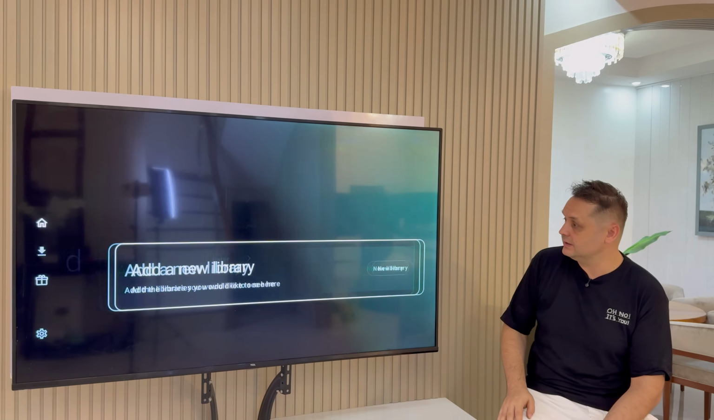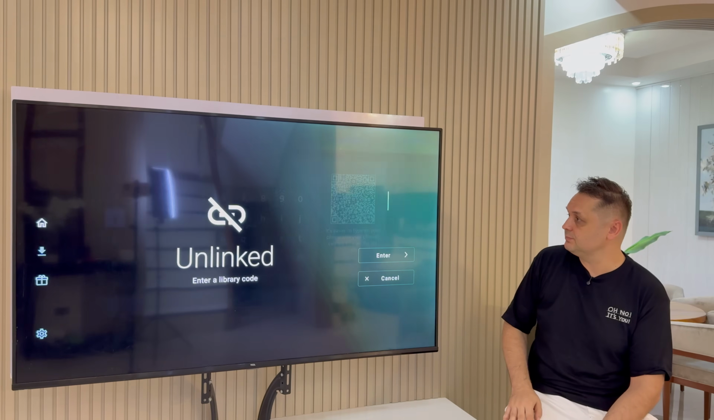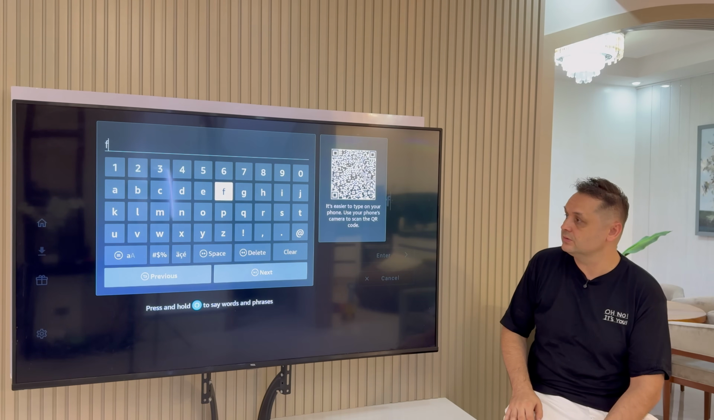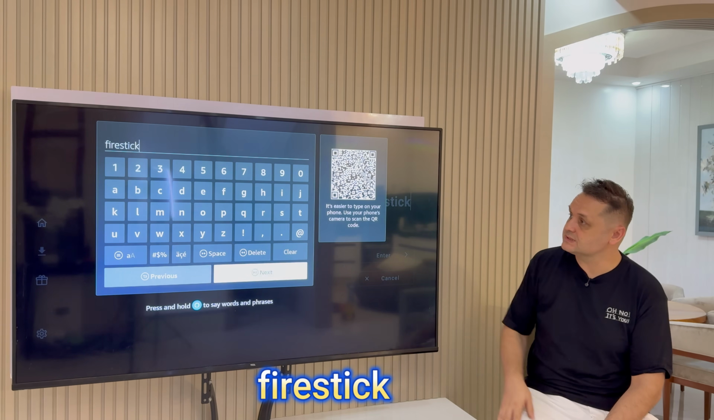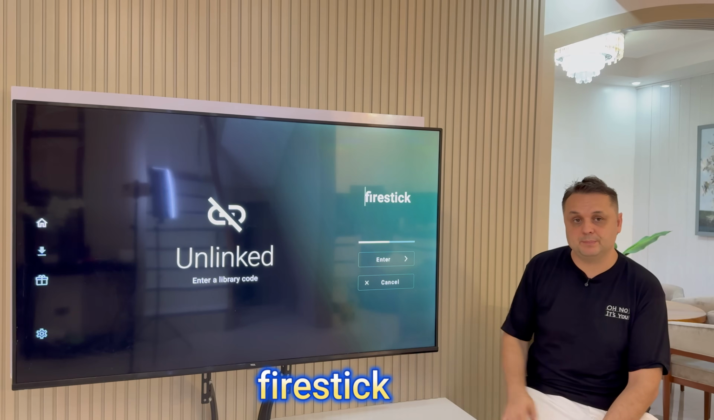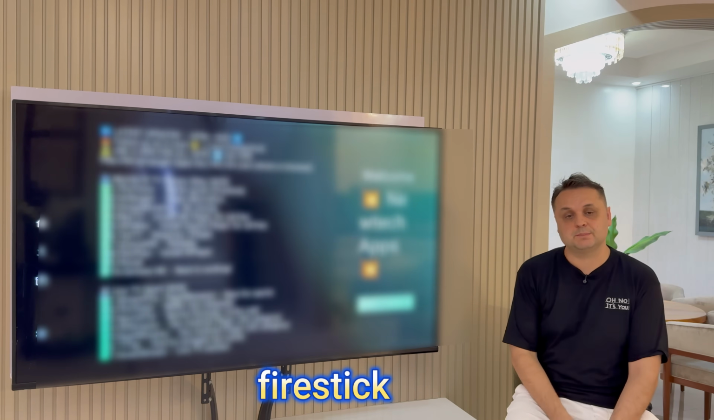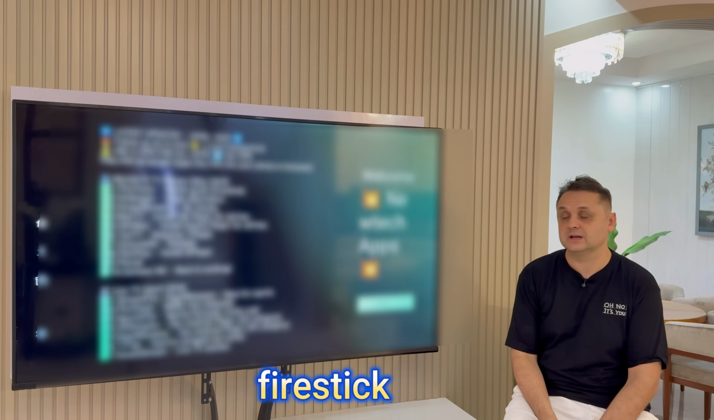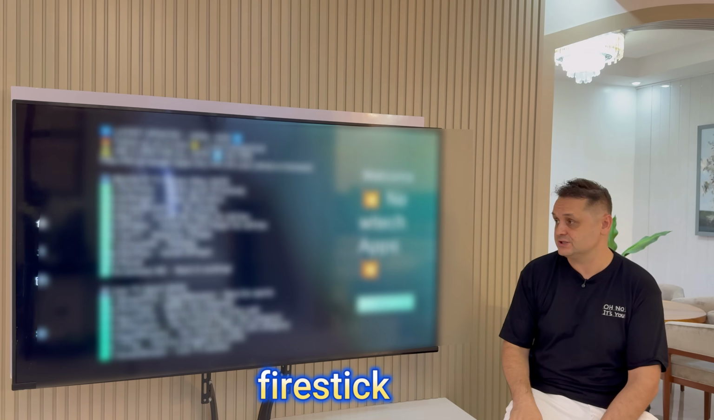Now here, New Library, click inside of the blinking cursor and put in the following code, lowercase Fire Stick. Okay, once you do that, you're going to press the next button and you're going to see a pop-up screen, and that's going to give you the best applications. So not only Kodi, but you can get over 60 updated applications from my store.